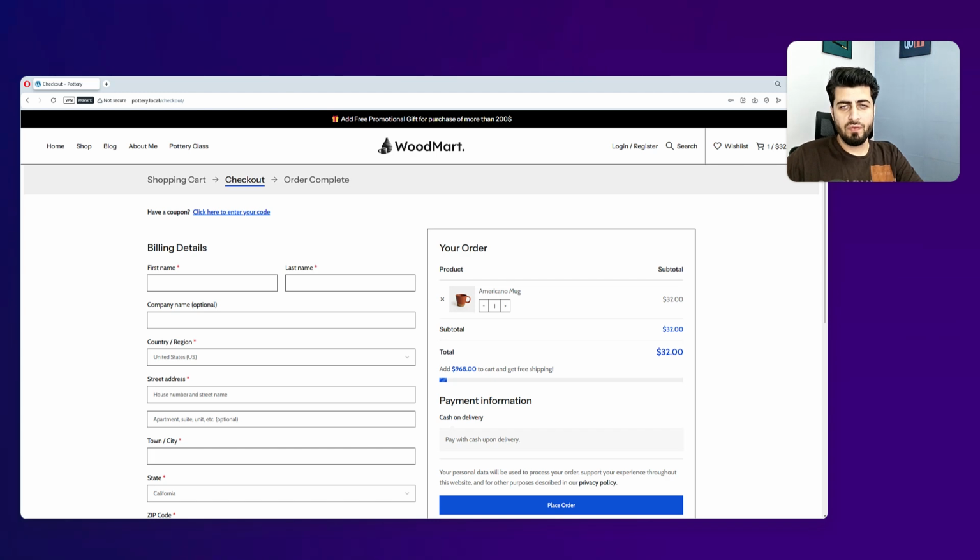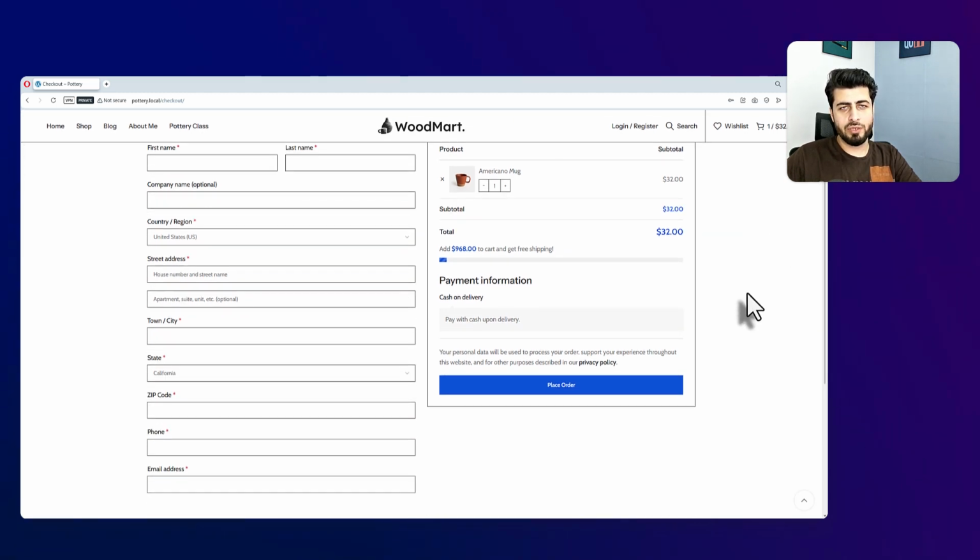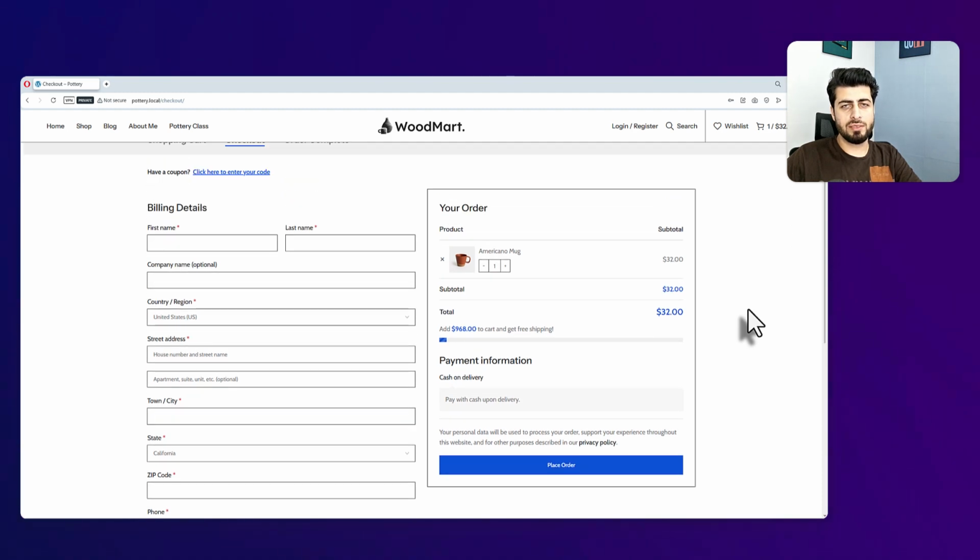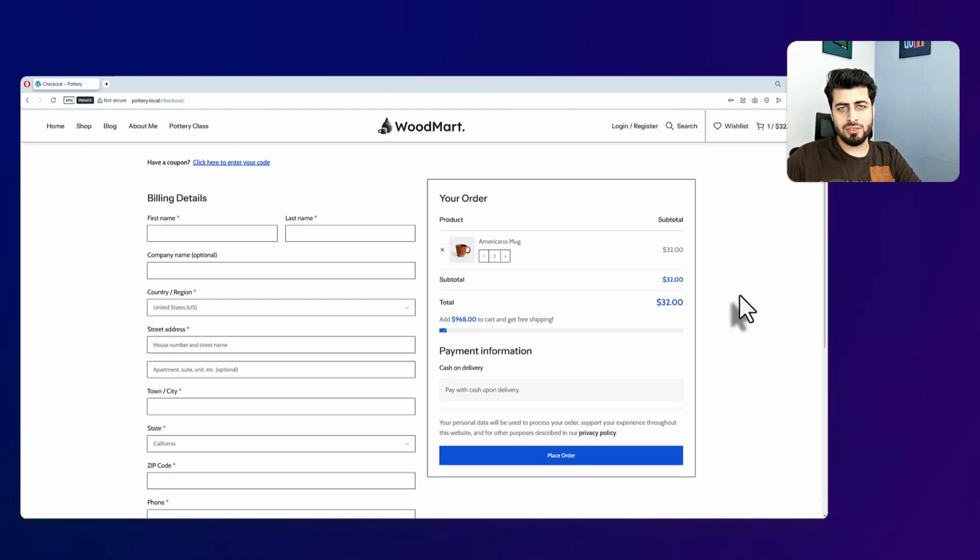Hi there. This is the default checkout page for WooCommerce. And if you have enabled guest checkouts on your WooCommerce website, this means that this checkout page is not properly protected. So anyone can come here and place orders without any protection from anywhere. So what we need is to protect this checkout page.